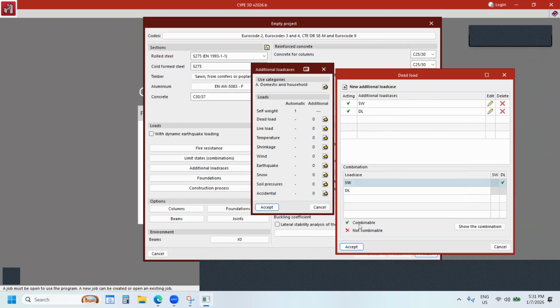You see here also that once you have this green check symbol, it is combinable, and once you click on this, it says not combinable. So this is something unique, and you have control over these combinations. But let's say here we want the self weight to be combined with dead load. So now I created self weight and dead load, but later I will exclude self weight for the members or shell or whatever elements I am creating.